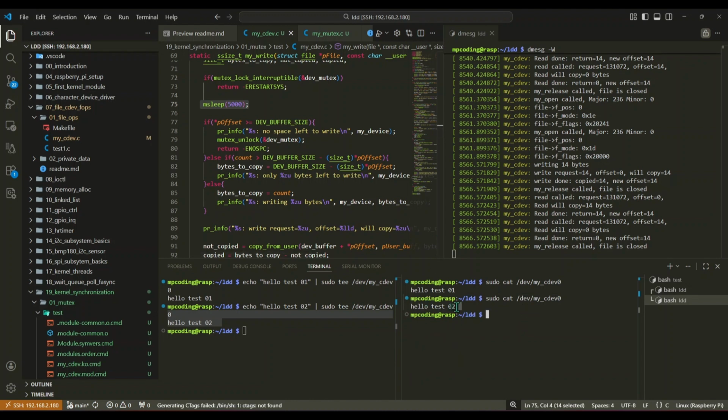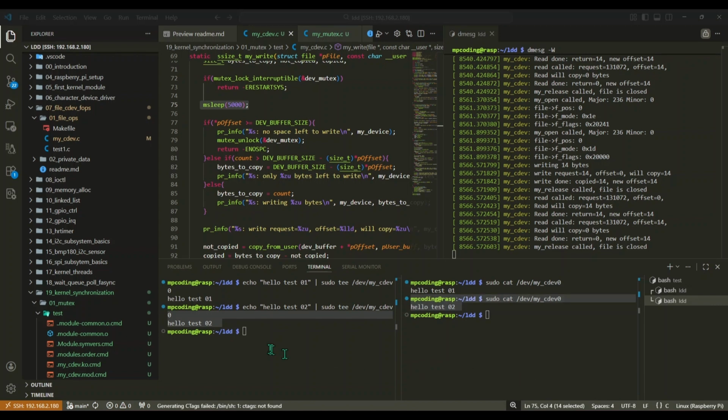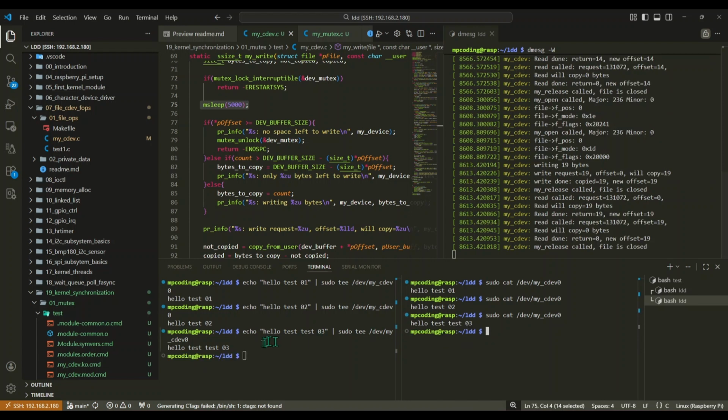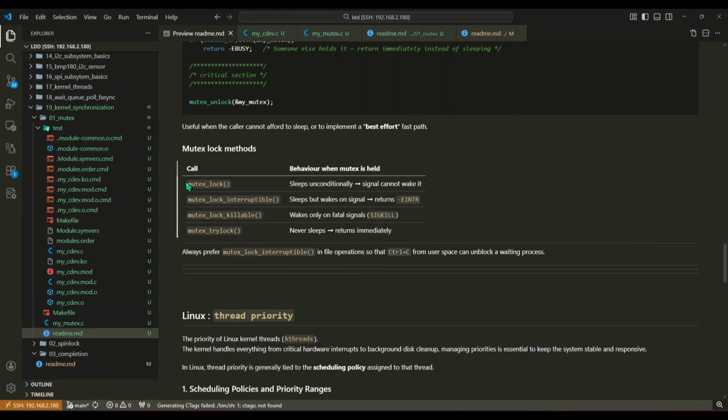So what's happening here? While write holds the mutex, the critical section is locked. Any read or another write must wait. Once the mutex is released, the next operation continues. Let's try this one more time with a different message, just to confirm the same behavior. Okay, you can see the read waits until the write finishes. After that, it reads the updated message. Alright, that's it for the examples.